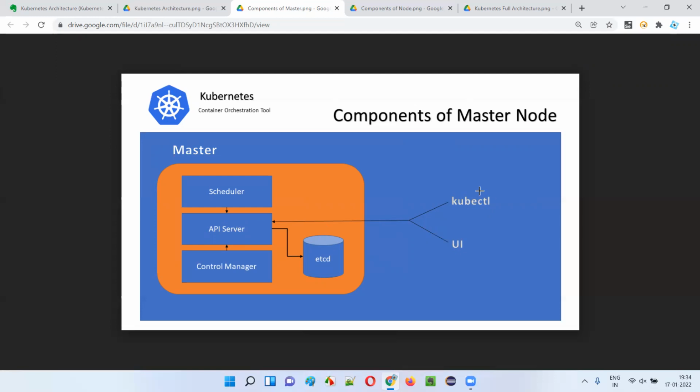And as you can see here, there are 2 interfaces using which we can interact with the Kubernetes cluster. One of the interfaces is a command line interface, which is the kubectl tool, whereas the other interface is the UI interface, that is Kubernetes dashboard. These are the 2 interfaces using which we can interact with the Kubernetes cluster. But to interact with the cluster, these 2 interfaces need to talk to the API server. Via the API server only, they can interact with the Kubernetes cluster.